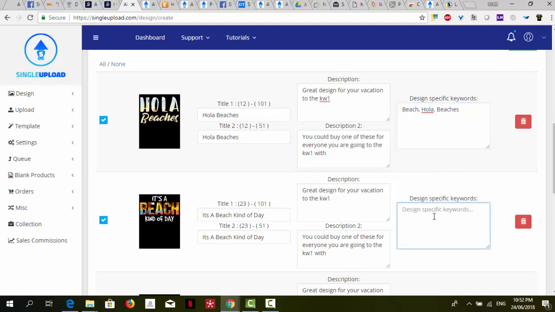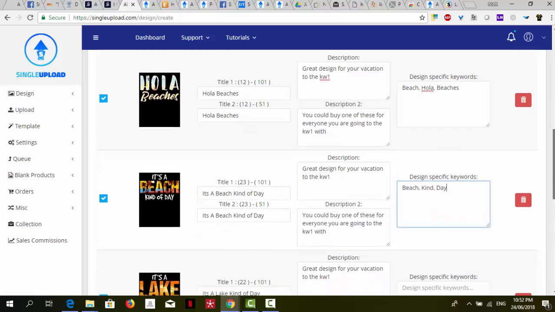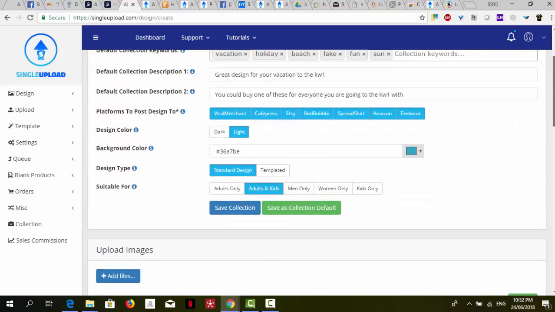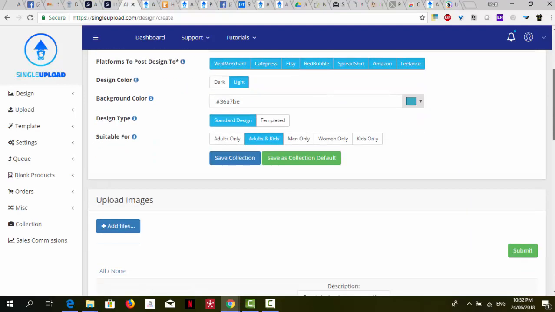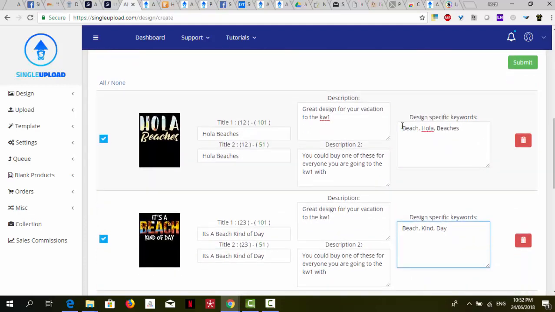And we're going to do the same here. So it's again going to be the first keyword, Climb Day. All going to be specific keywords for that design. Keep in mind that these ones are also appearing here. The reason we're using beach more than once is because we want it to be keyword 1 here.